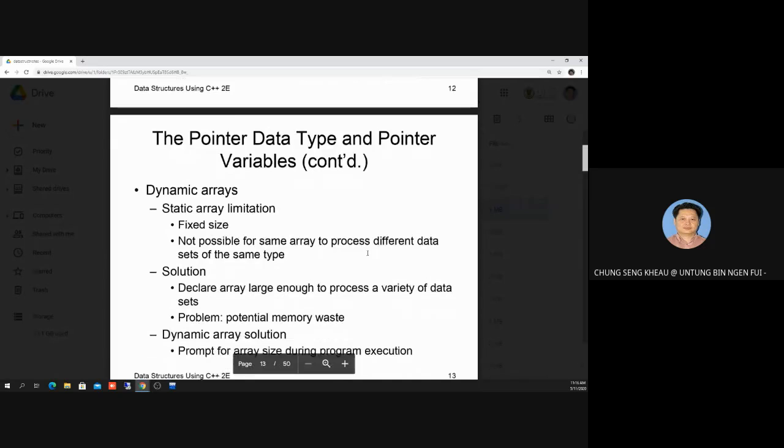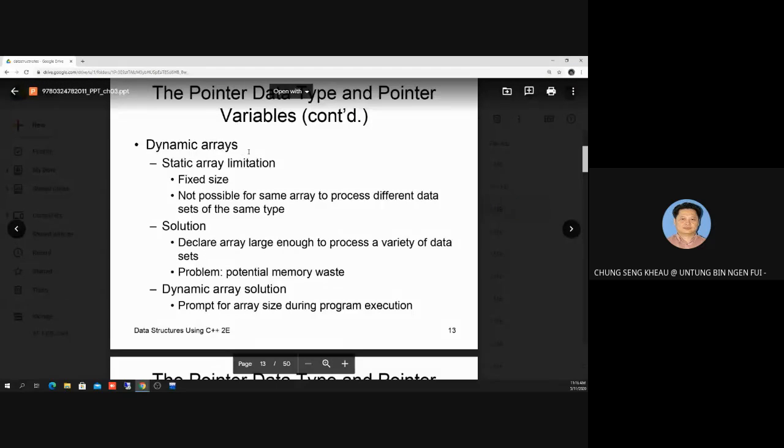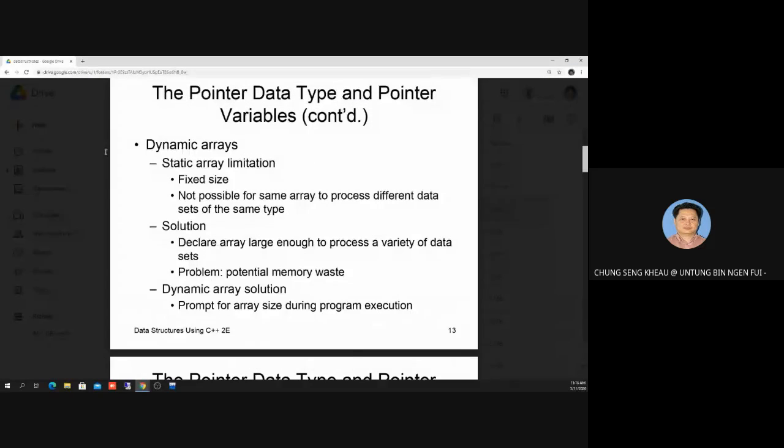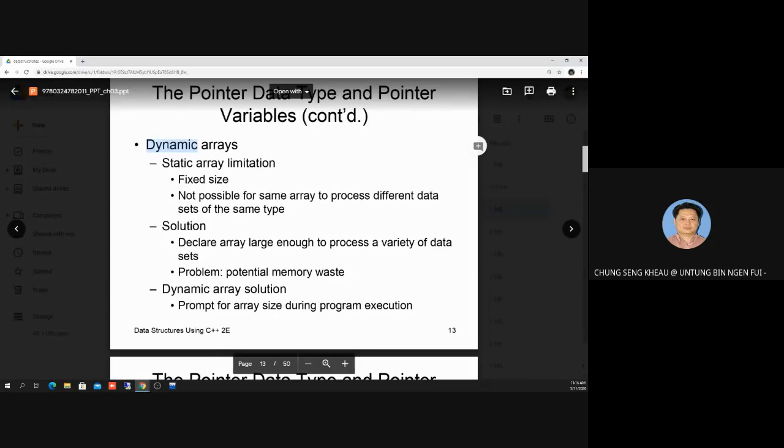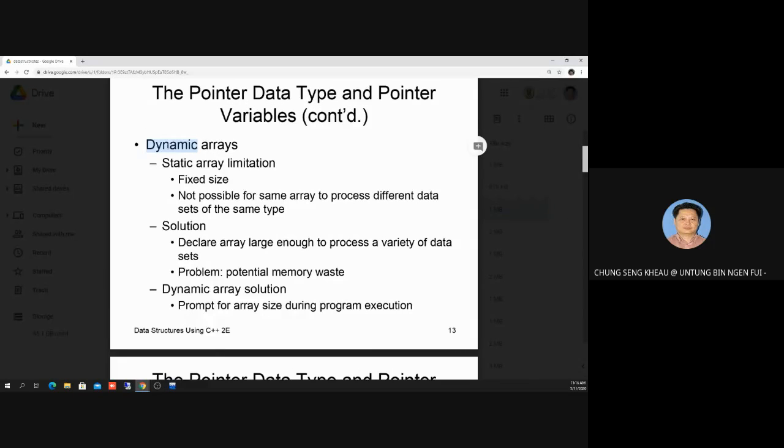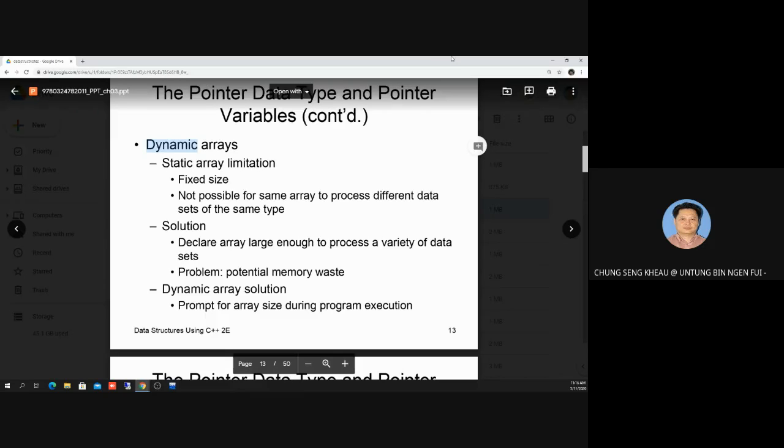So next is dynamic array. Dynamic array means dynamic, it can be changeable. It's not fixed. The size of the array is not fixed. It can be 10, 2, 5, and so on during the program runtime or software runtime.